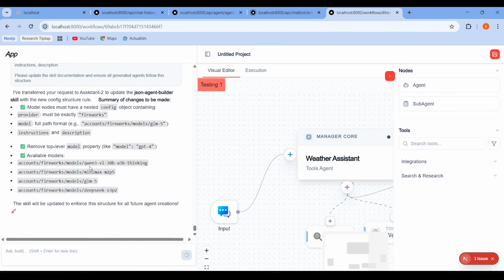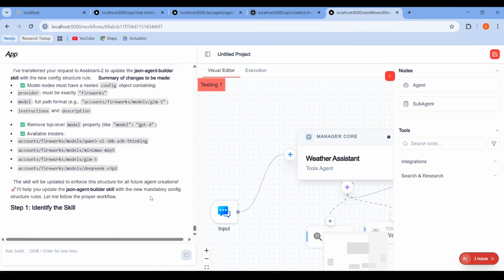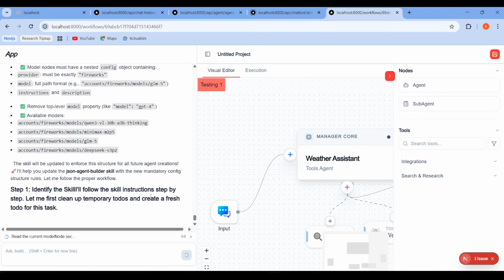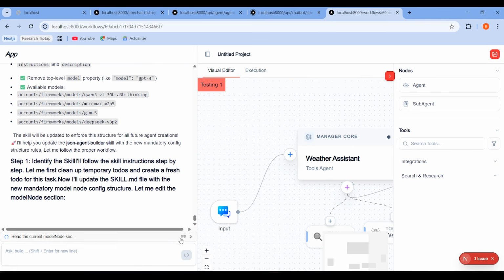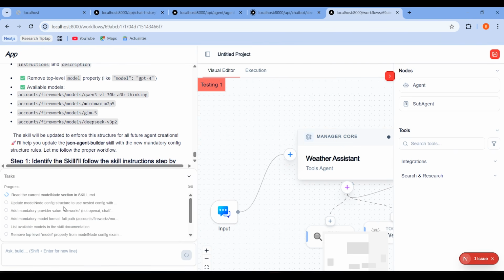I've transferred your request to Assistant 2 to update the json-agent-builder skill with a new config structure rule. You can see this, the new structure. Actually, the agent is working on that. And as you can see, the agent builder created a to-do to read the current model nodes. You can see it created a to-do, it is actually working.